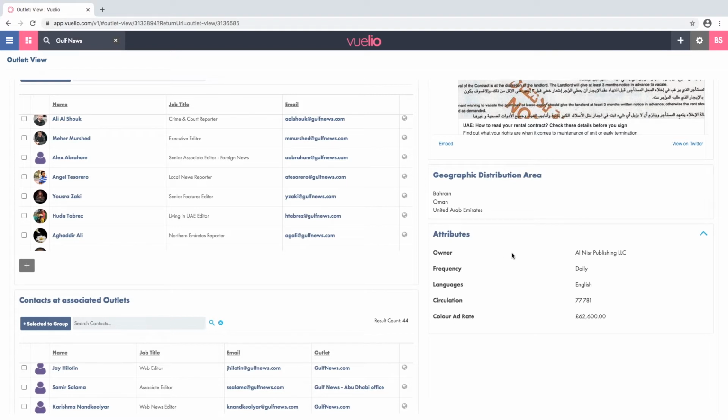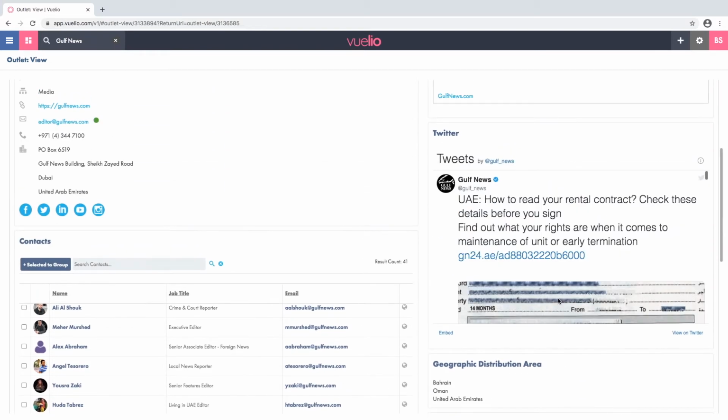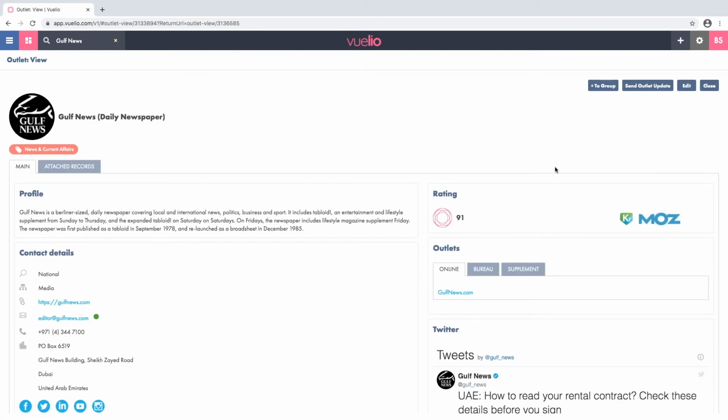And then in the attributes section, we have things like the name of the publishing company, the frequency, the language, the circulation, etc. If we go to the top of the screen, we do have a few buttons that we can use. So first of all, this button that says plus to group or add to group. So this just enables you to add the outlet to one of your existing lists.